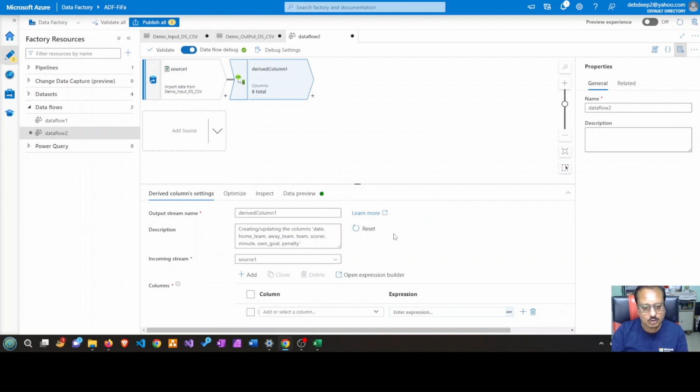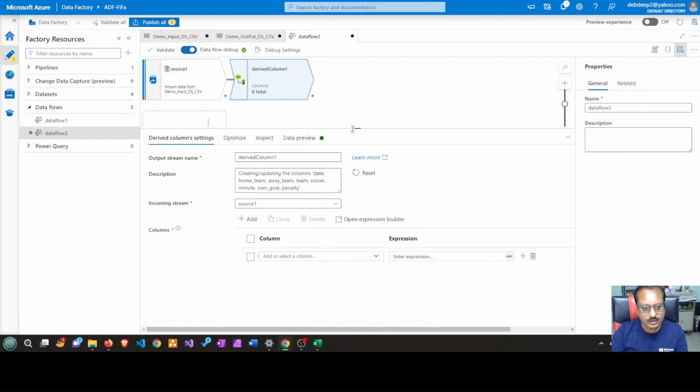What it is saying to you is that I understand I need to perform a derivation of a column, I need to create a column, but ADF is asking us how would I create this particular column, what do you want from me? So what we need to do over here: the incoming stream, as you see, is source one, because that is our source of the data. That's very right.